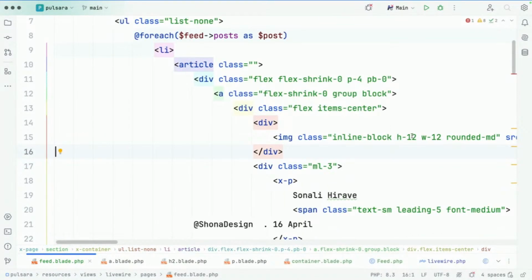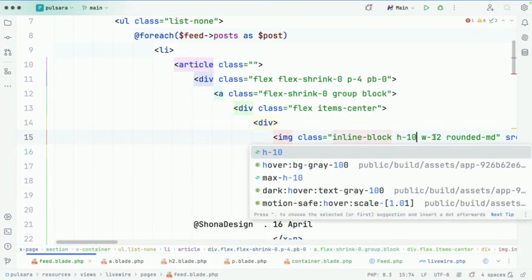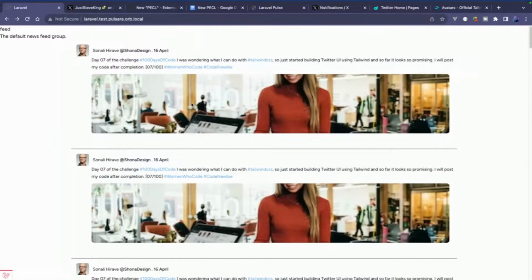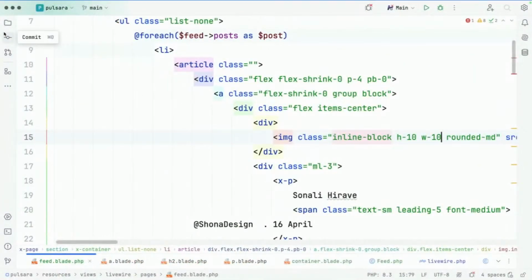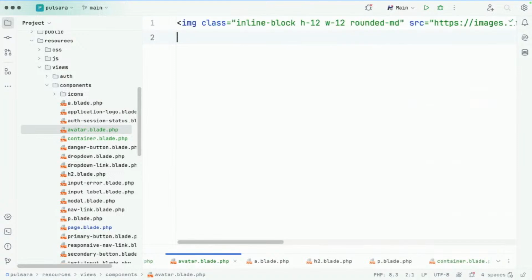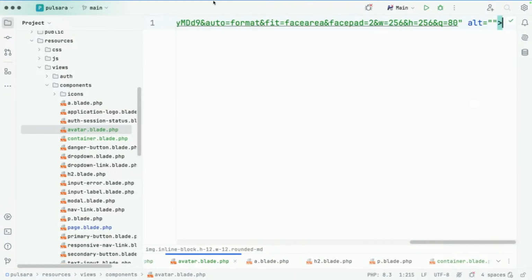Let's make that a 10 to match what it was. It just feels more uniform to me. So I'm going to create a new component and we're going to call it avatar. We're going to say avatar.blade.php. We're going to basically end with this.